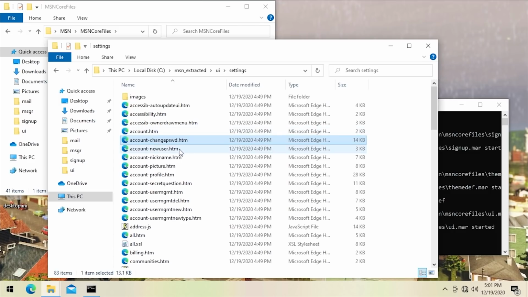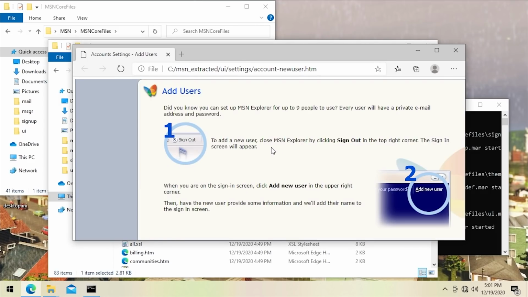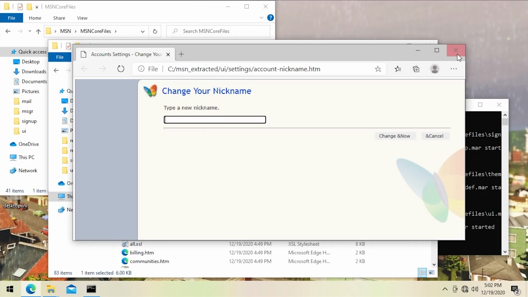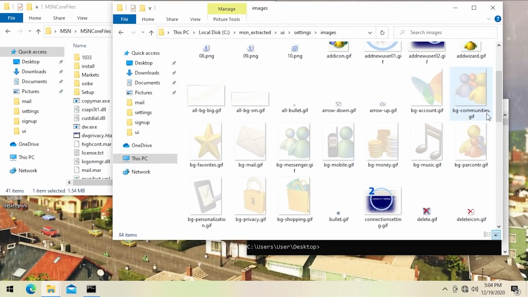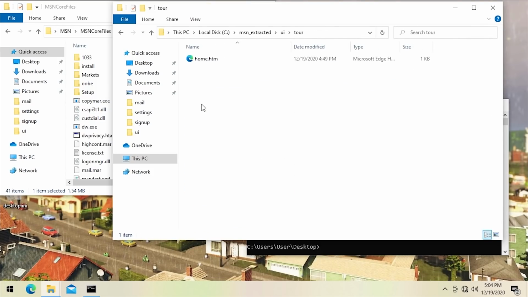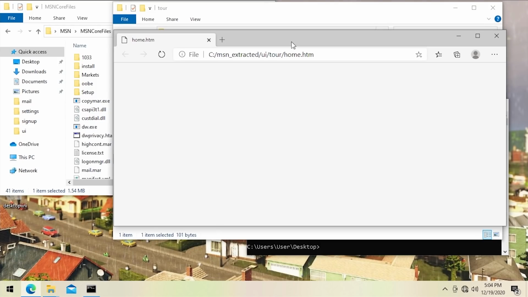So this is change your password. Here's adding a new user, account nickname, type your new nickname. It's all going to be stuff relating to the settings program. We'll go to images here. These are all going to be some of the images. So that's settings. There's also tour, home.html.